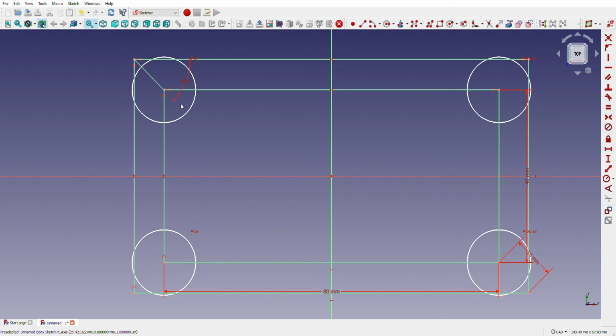Then select just one of the circles because they're all equal height. Set the radius to 5.